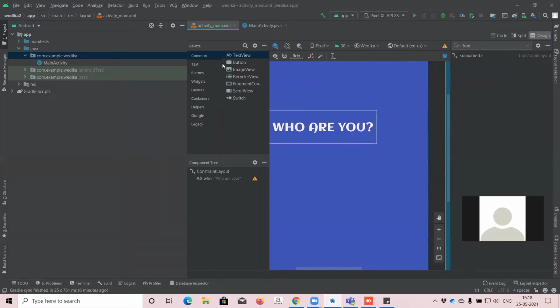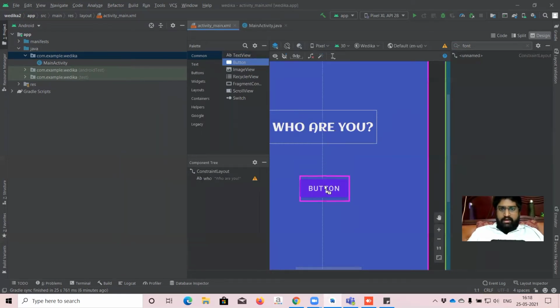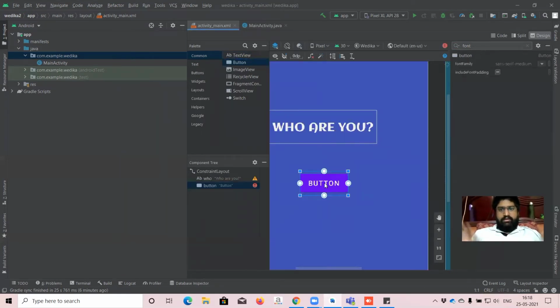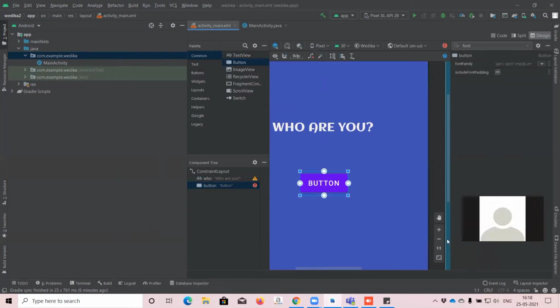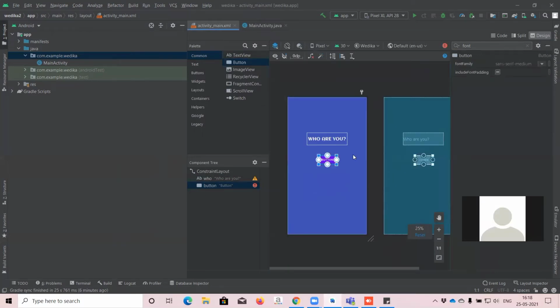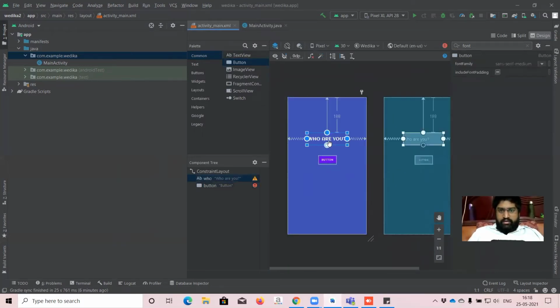Okay, so what I'm going to do is again create a button. It's very simple. I'm dragging here and pasting it. See here the beauty starts. Right now we have assigned a constraint layout for three sides: one for the upper side, one for the left, and one for the right. We have not assigned one for the lower side. So I'm going to assign it here.